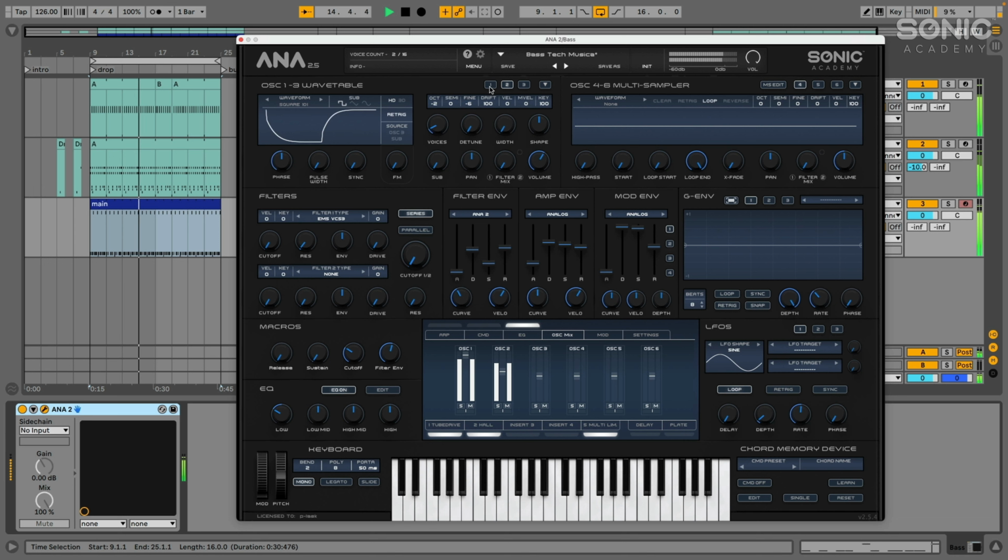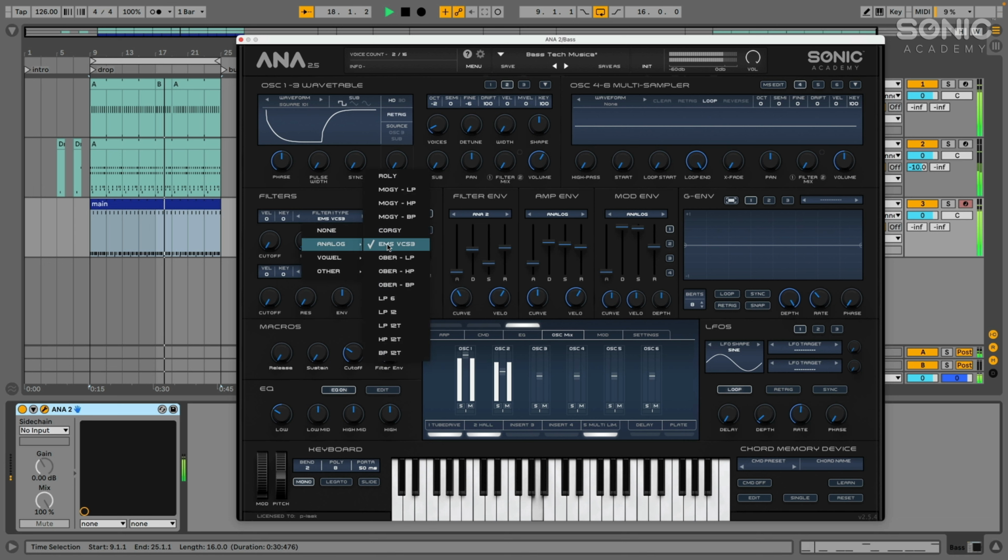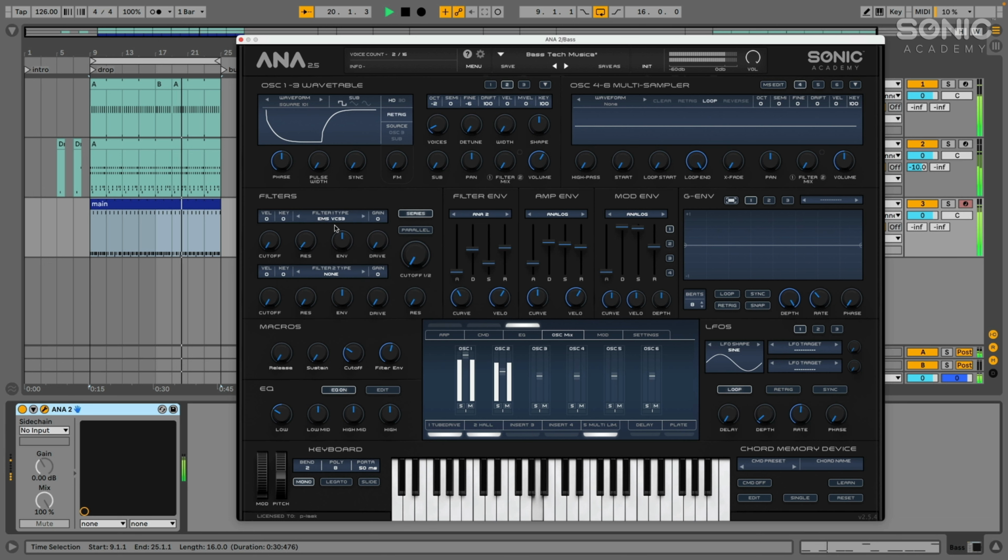Both oscillators are passing through filter 1. We're only using filter 1 here. I'm using this EMS DCS3 filter. It just had some nice bite to it when I started modulating it.